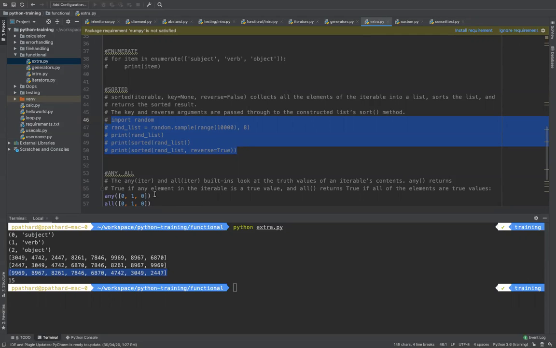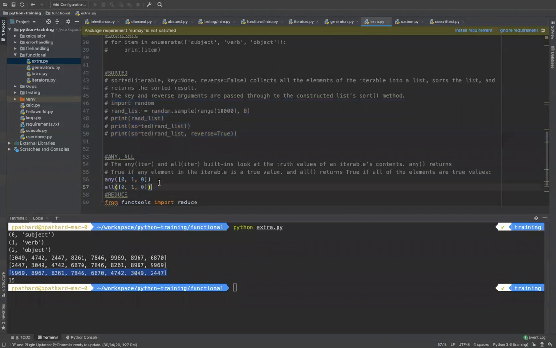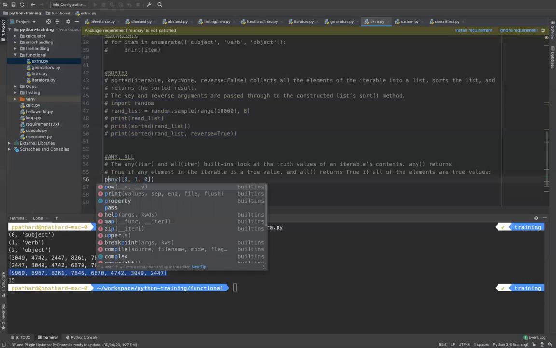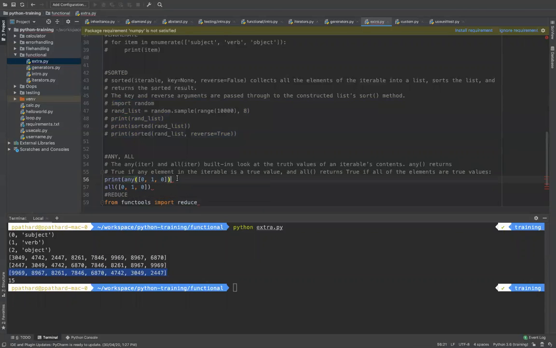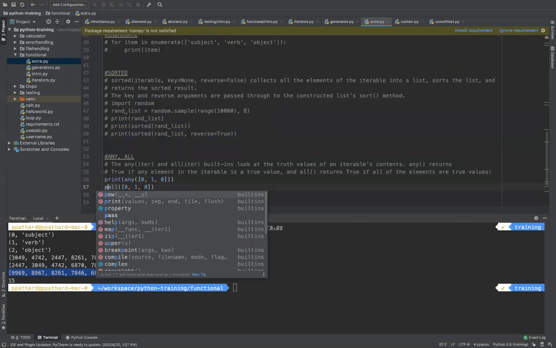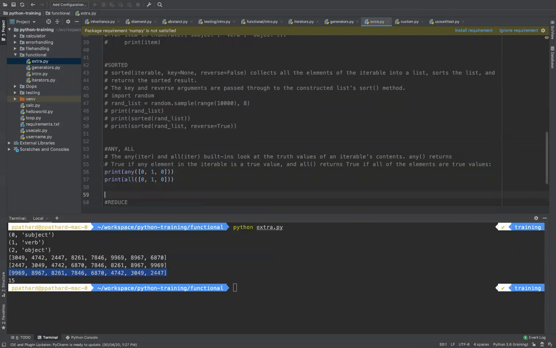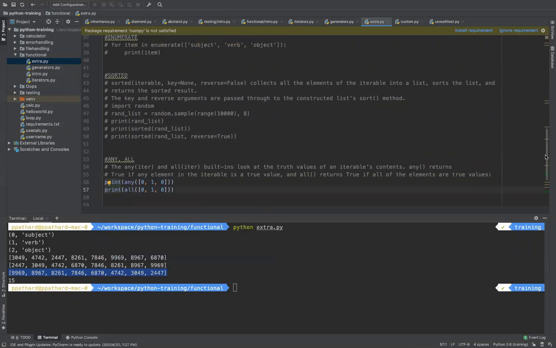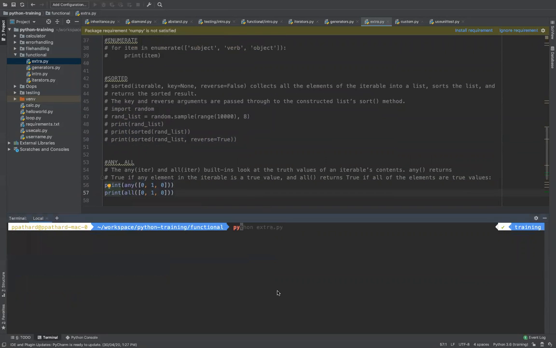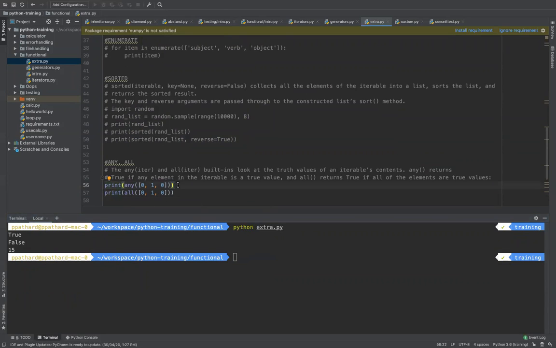For example, what should be the output of any here? If any one of the elements is true, it will become true. So any will always return true here. Whereas all, let me print the output of this. Let me print all also. So all should give you false because not all of them are true. Python extra.py. So if you see, any returned true, whereas all returned false. Quite simple.